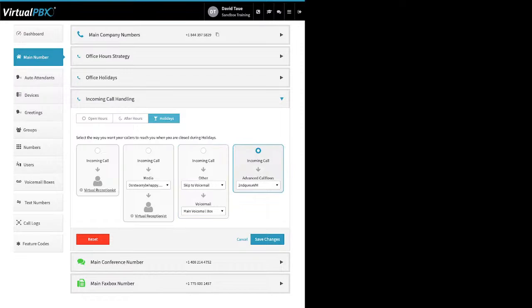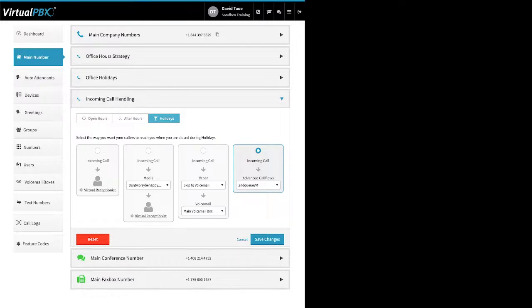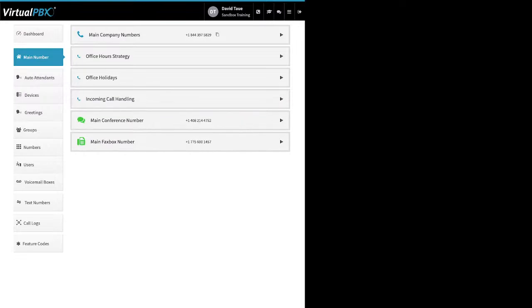Fourth option, again, that's special circumstances. Essentially, this allows you to send your calls for your main number to one of your secondary attendants or a special call flow. Most of you probably won't encounter that.